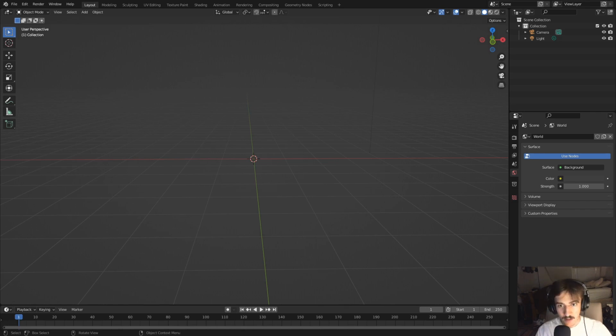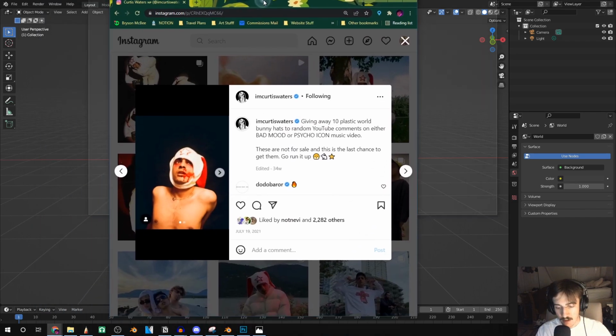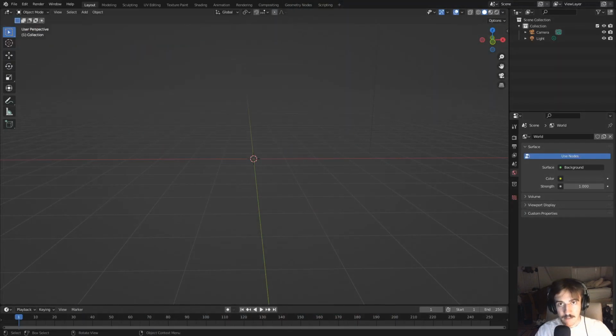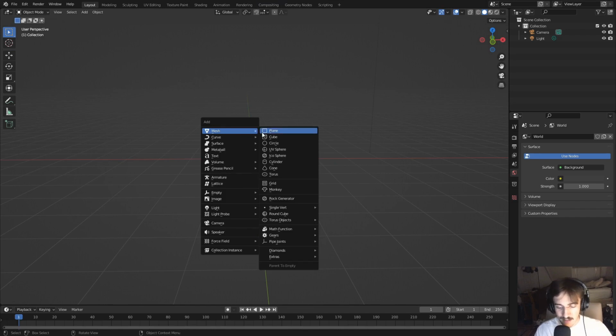So we're going to start with a reference. And so I've picked out this reference of Curtis Waters. I think he looks pretty cute here. I was thinking we can model kind of above his shoulders, mainly this area, not so much this area. I don't feel like modeling his nipples. So we're going to be referencing this basically for our art. And I guess it's going to be really stylized.